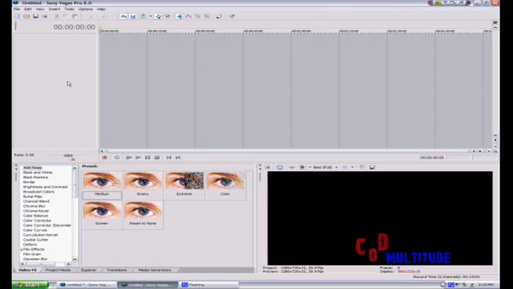Okay, this is BTPX Mystic with a tutorial for CoDmultitude on how to boost Quality in Sony Vegas. First thing you want to do is go to Open and pick a clip.